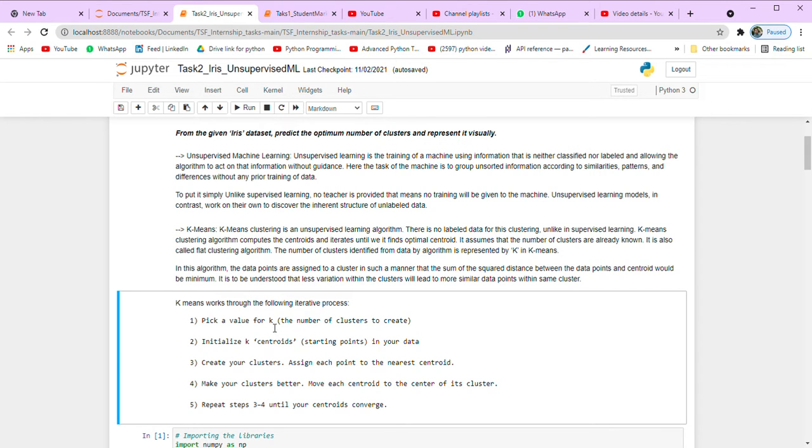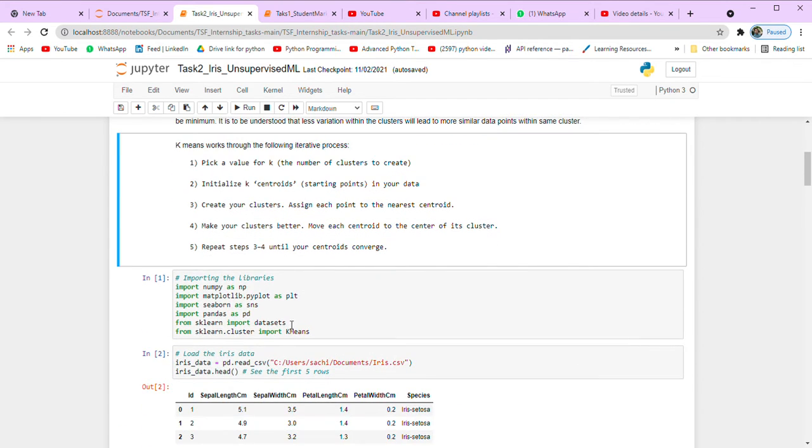So, first find the optimum k value, then initialize k centroids and create your clusters, assign each point to the nearest centroid, and make your cluster boundaries. Move each centroid to the center of its cluster. Repeat steps 3 and 4 until your centroids converge. So there are 4 to 5 steps to follow for k-means clustering. This is an iterative process actually.